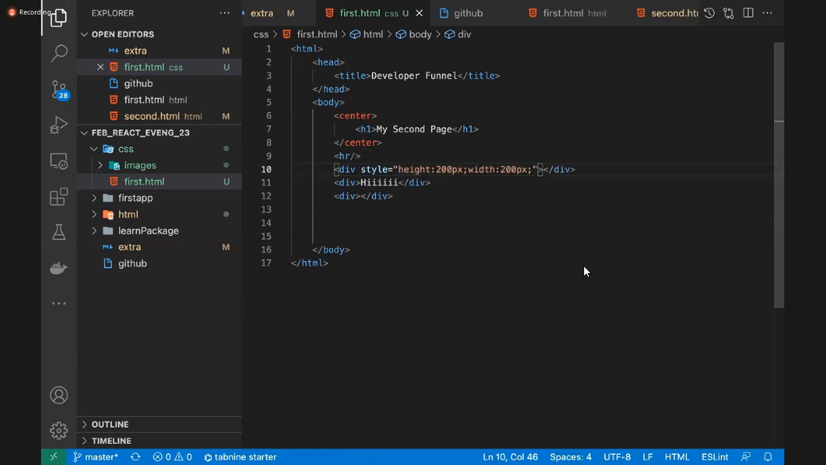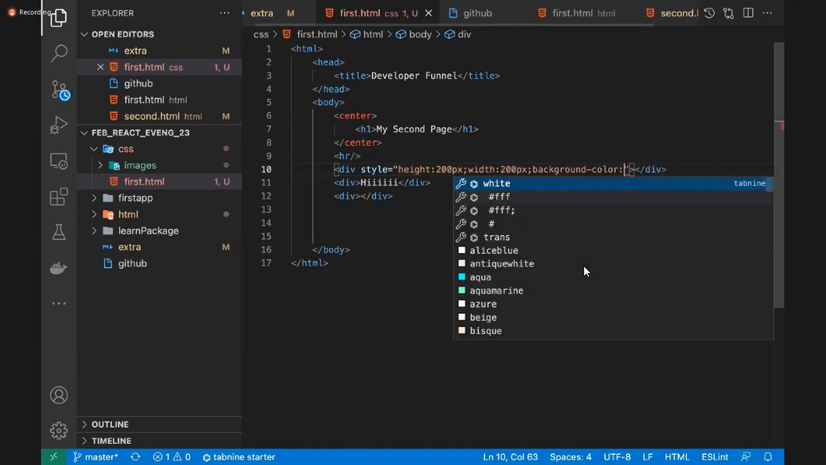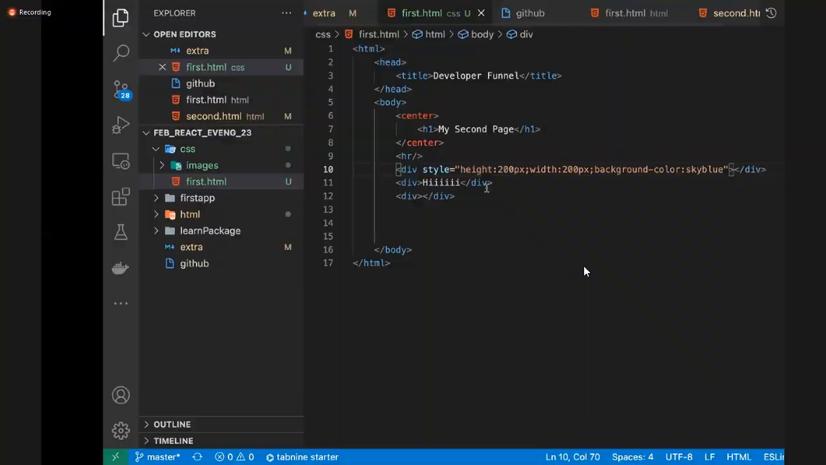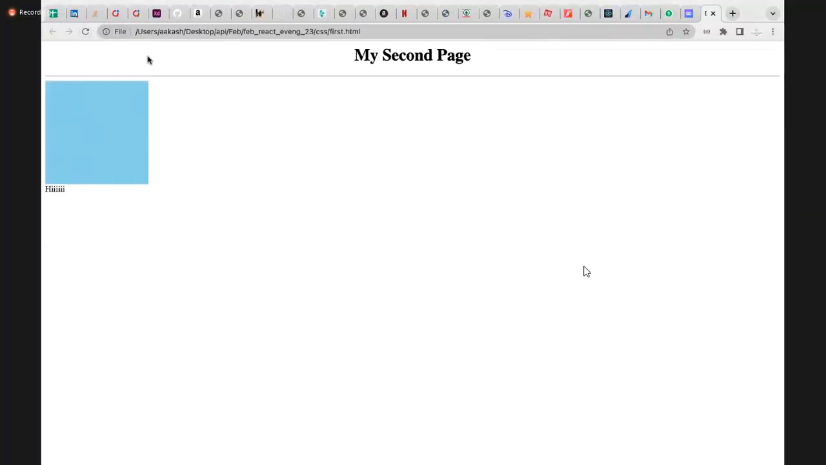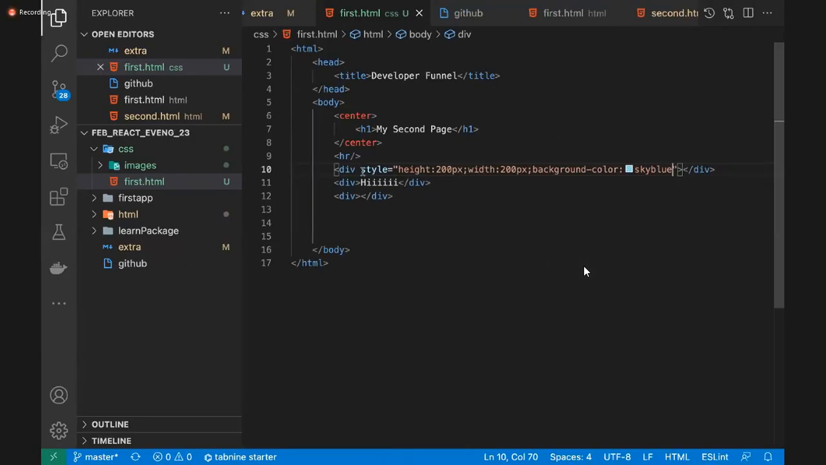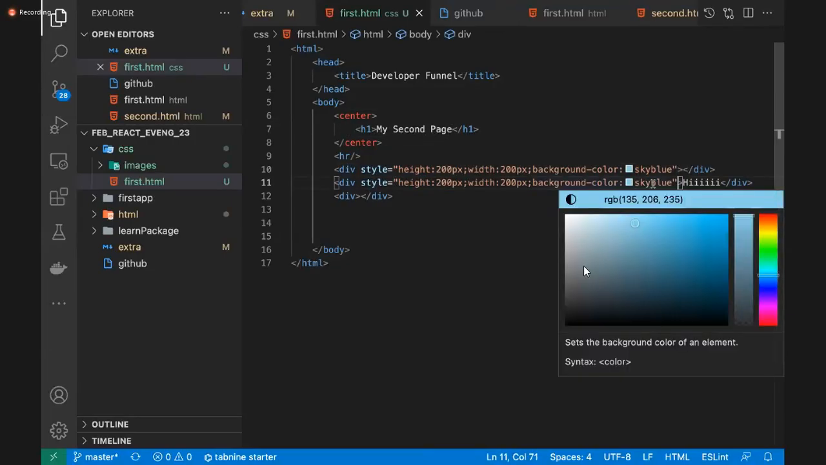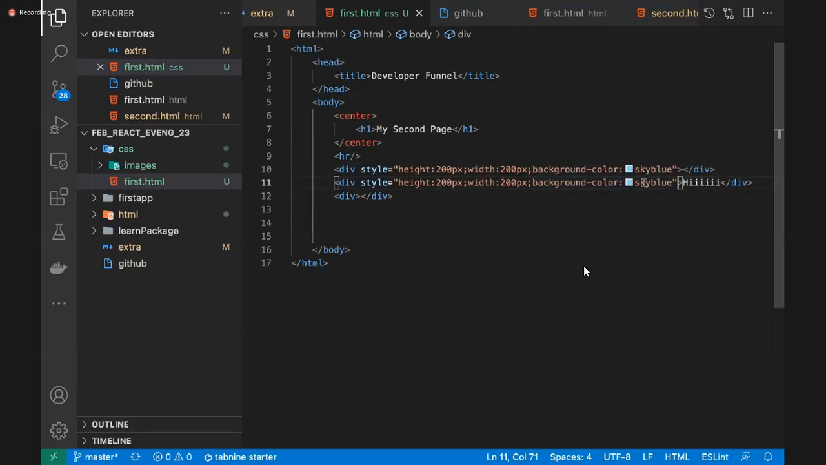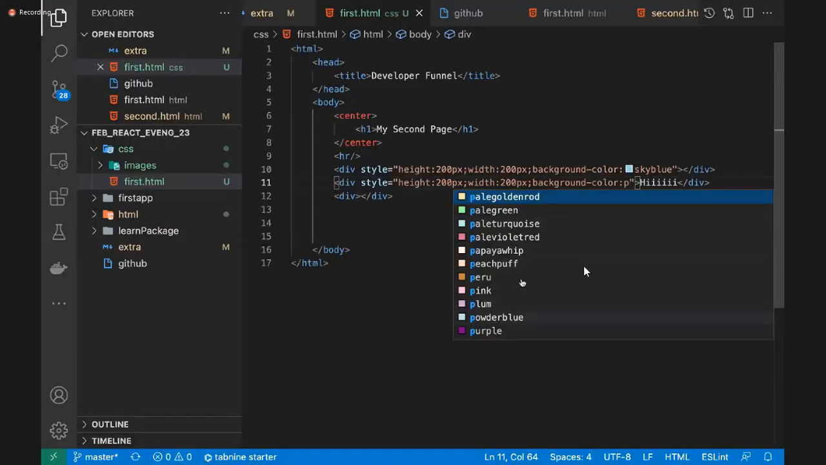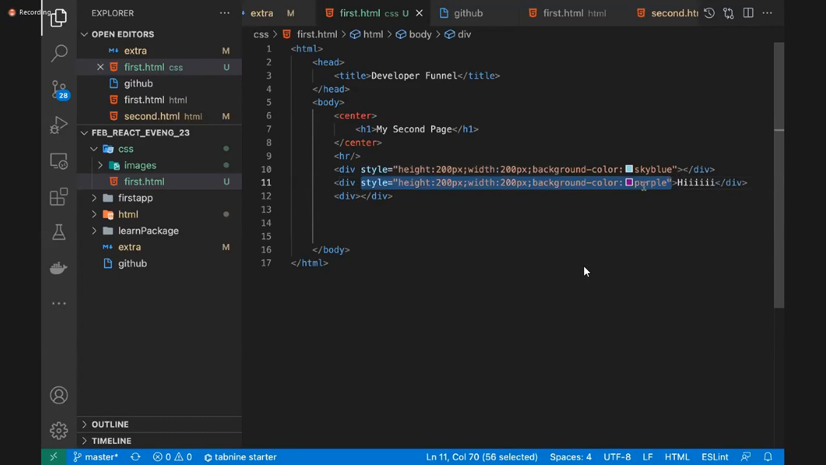Now I'll give some background color to it, say sky blue. When you refresh, see, you get this. Now you can clearly see the 200 height, 200 width size of this div. In a similar way, I'll give colors to the other divs also. Here I give purple, and to the third div I'll give hot pink. Now refresh.